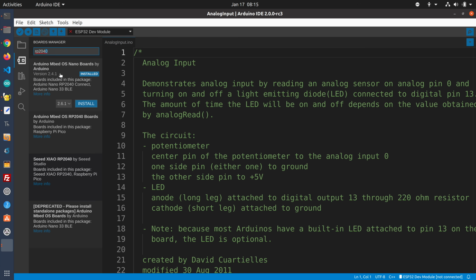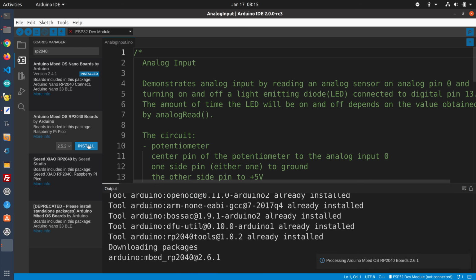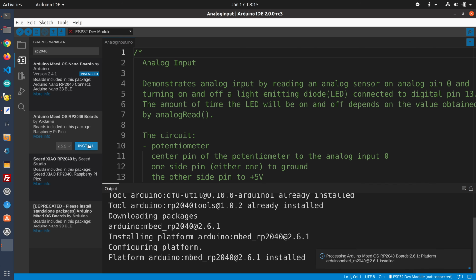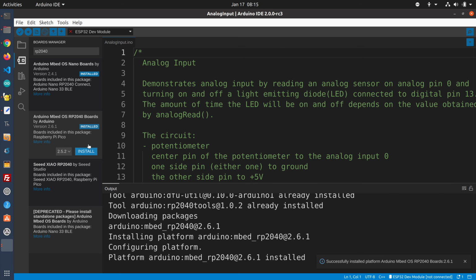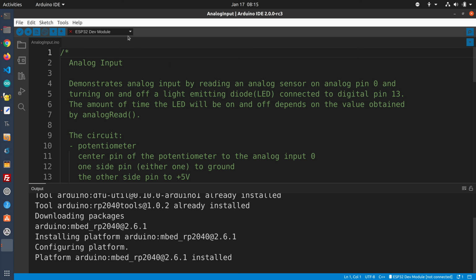Now you'll see that there already is an RP2040 installed for the Arduino Nano RP2040 Connect. However, what we need is this one below over here, because it says boards included in this package include the Raspberry Pi Pico. So we'll hit the install button here. And as you can see, I've got a number of installations happening, and it says I've successfully installed the Pico. So we can close this.